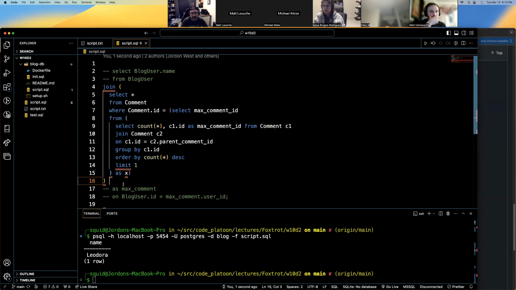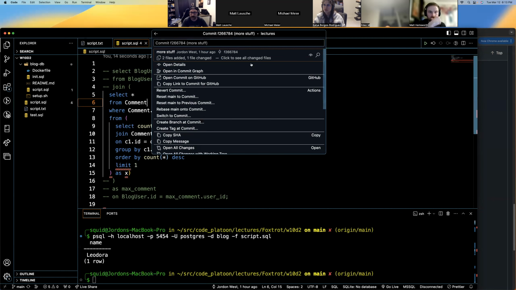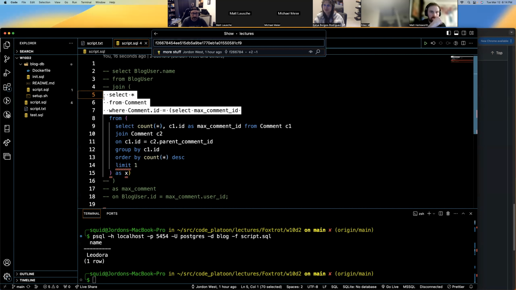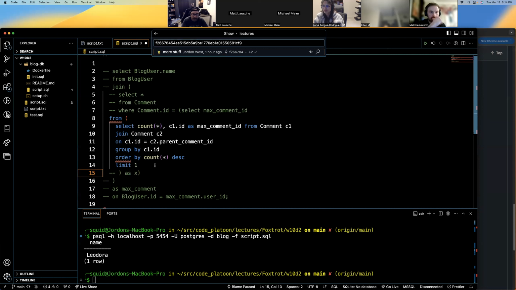How are we going to determine that? We're going to join where a comment ID is equal to the max comment ID. So that makes sense. Now we know where max comment comes from, or at least what we're going to try and reference it to. Get rid of all that. All right, this is like a smaller join in here. So we're going to join.